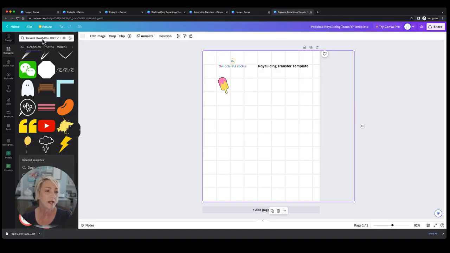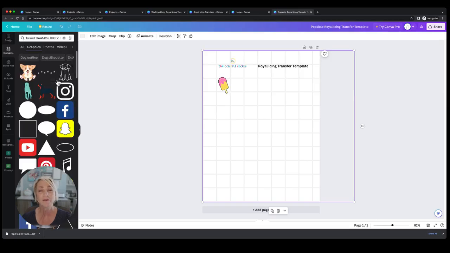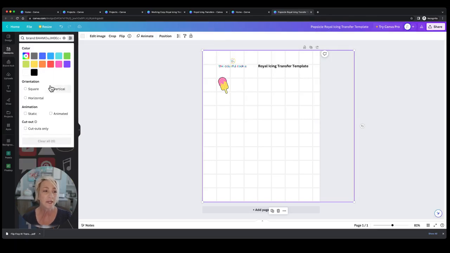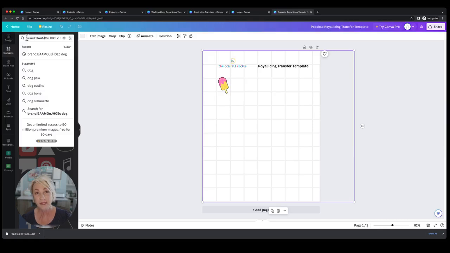So this will allow you to see the free images. You cannot, this is the kicker. If you have the free version of Canva, you can't filter, see this little button here? You can't filter by free images. If you have the paid version, you can filter the free images. They want you to buy it, basically.